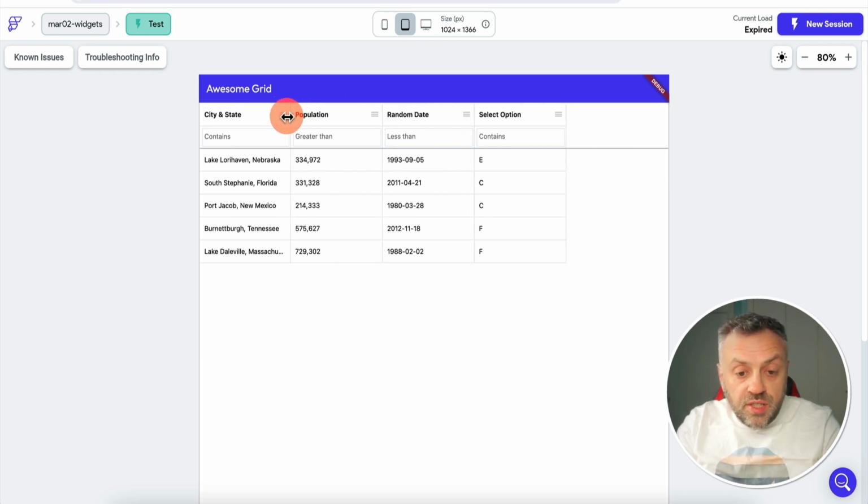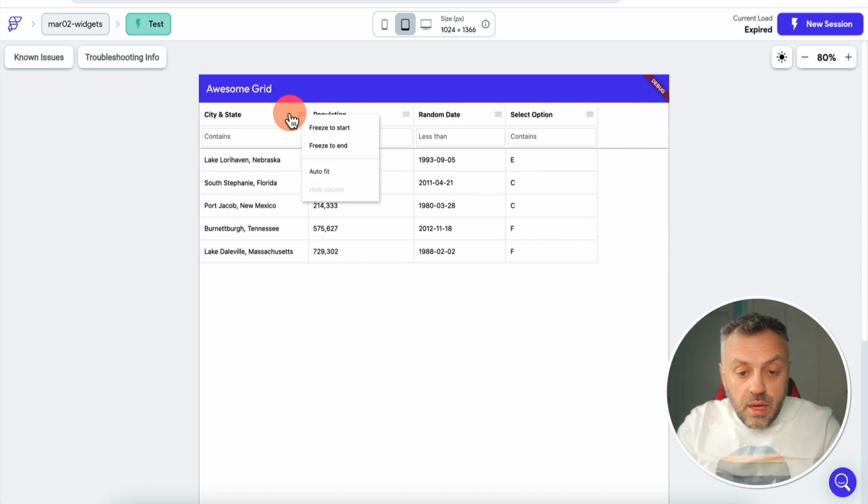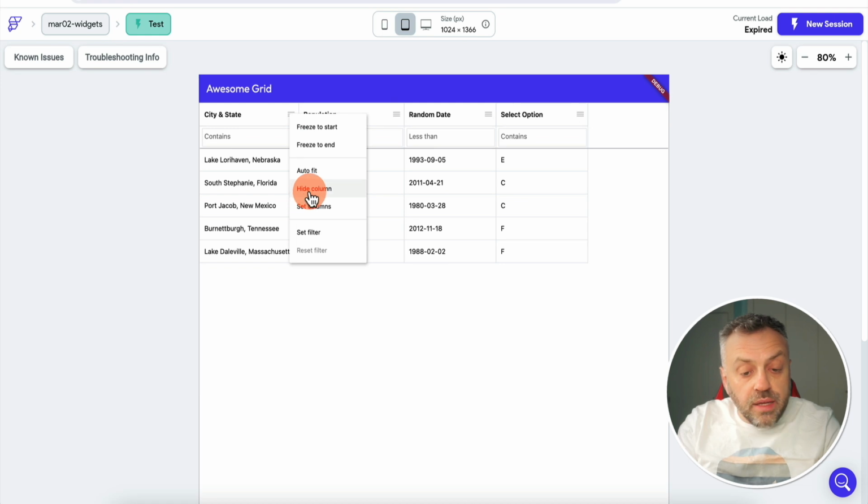I can also resize the columns. Okay, I can make this column like this, make this column like this. And if I click here, I have more options. I can do auto fit. I can do hide columns. I can do set columns. I can set a filter. I can freeze to start, freeze to end.